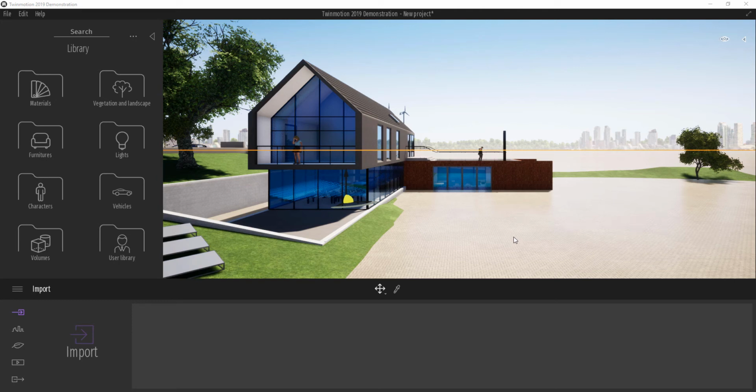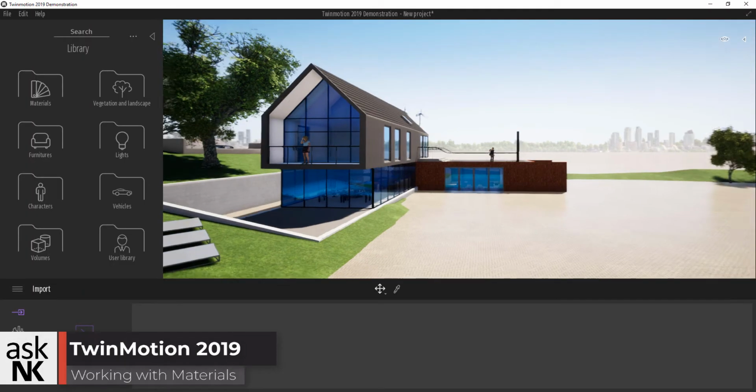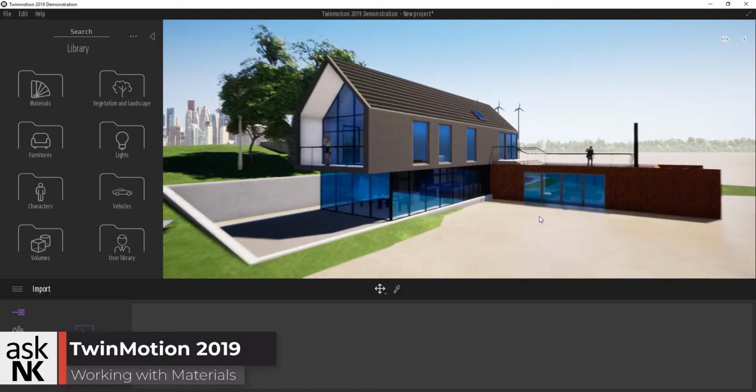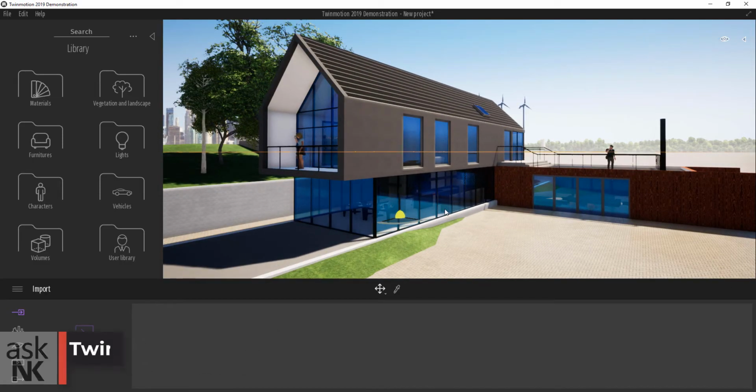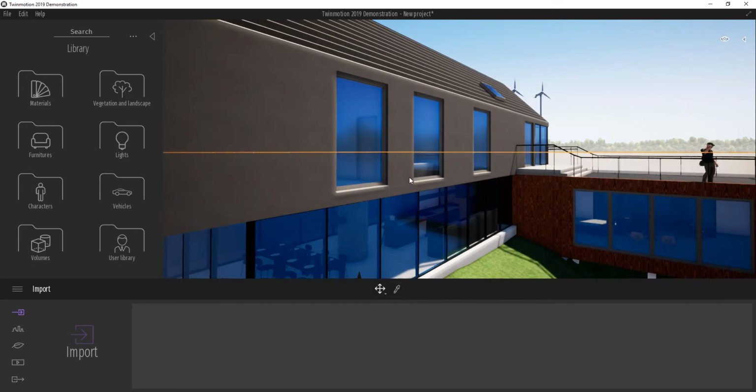Hi, in the previous video we saw how we can import our model from Revit right into Twinmotion. In this video we're going to look at how we can apply materials to our model, and to do that I'm going to select the floor plane and bring it down a little bit. I'll zoom closer to the component which I want to change the material.